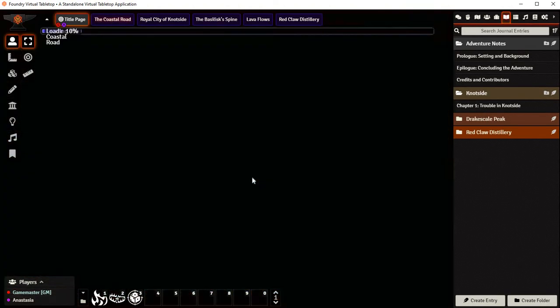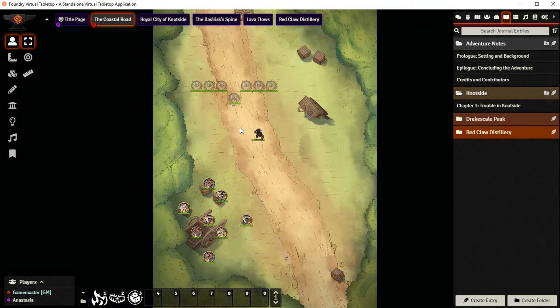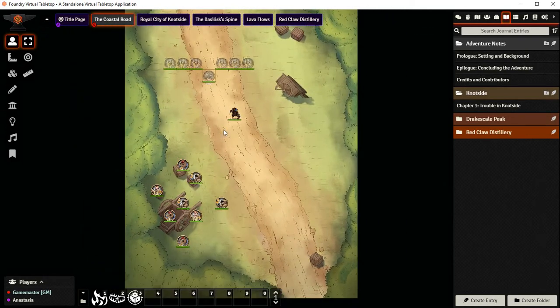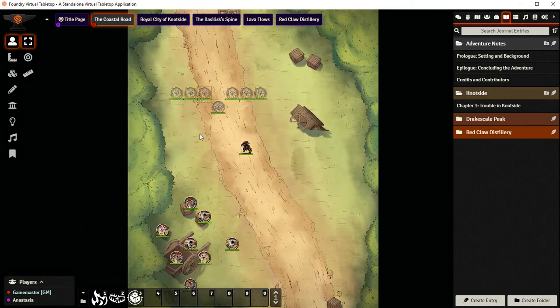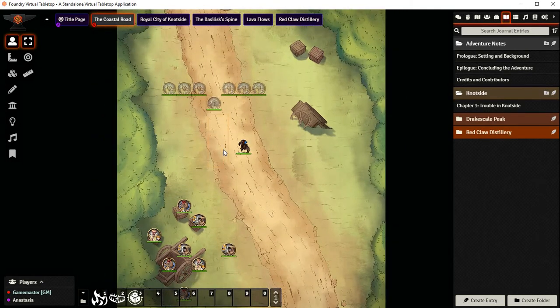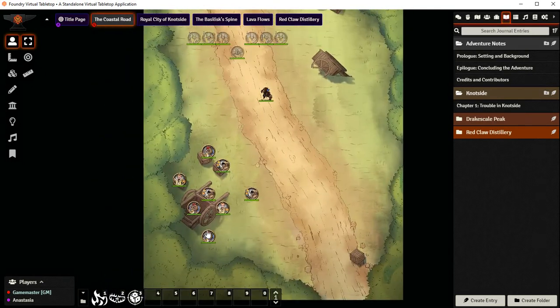So what I'll do is I'll go over to the coastal road here. You can see the map's loaded up already. We've got some invisible people who are going to enter the encounter later. This is the town militia. And then we've got this bunch of revelers.